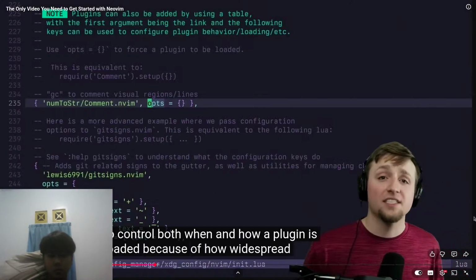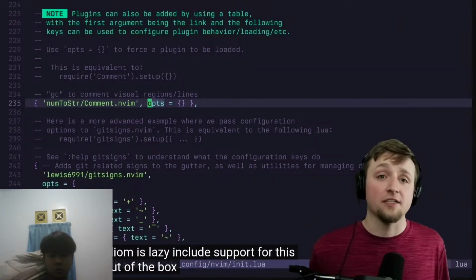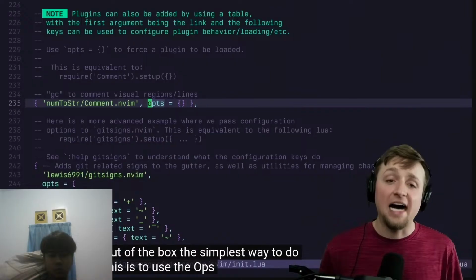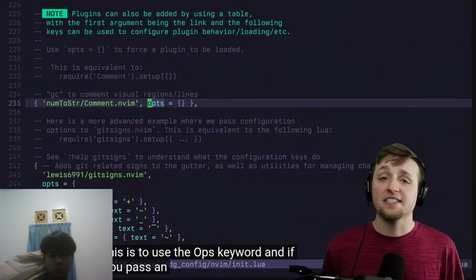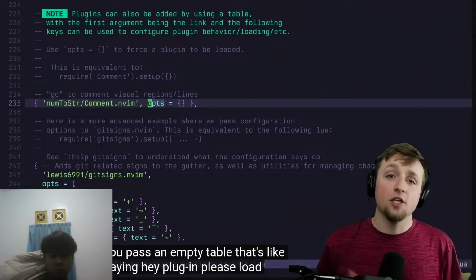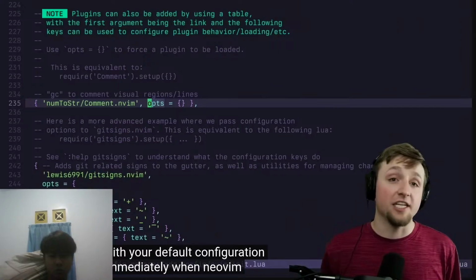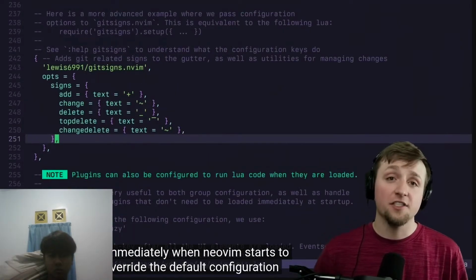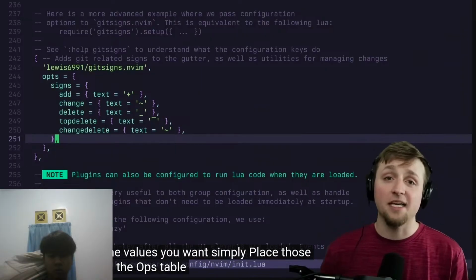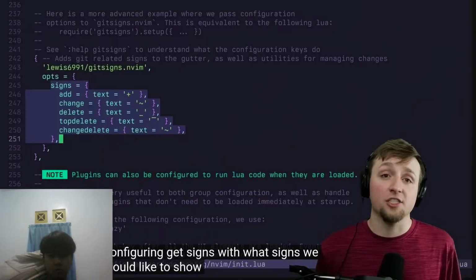Because of how widespread this idiom is, Lazy includes support for this out of the box. The simplest way to do this is to use the opts keyword. And if you pass an empty table, that's like saying, hey, plugin, please load yourself with your default configuration immediately when NeoVim starts. To override the default configuration with the values you want, simply place those in the opts table. In this case, we're configuring gitsigns with what signs we would like to show in the gutter.